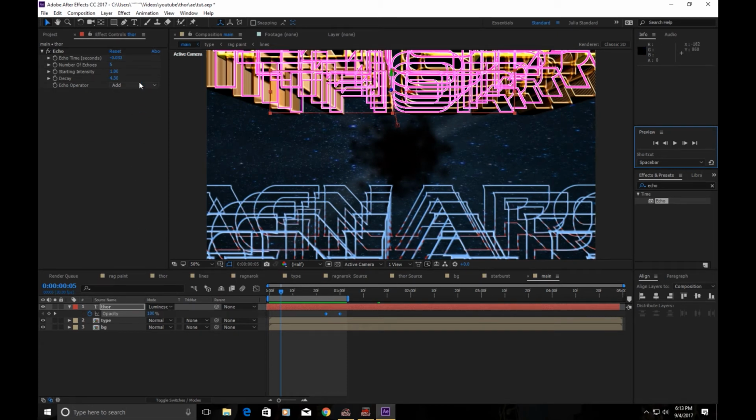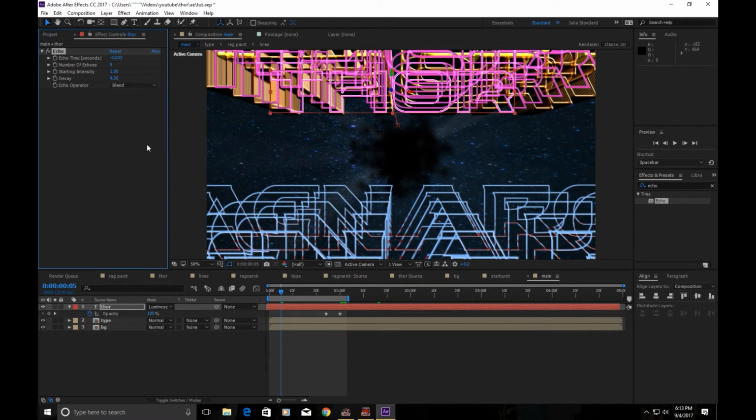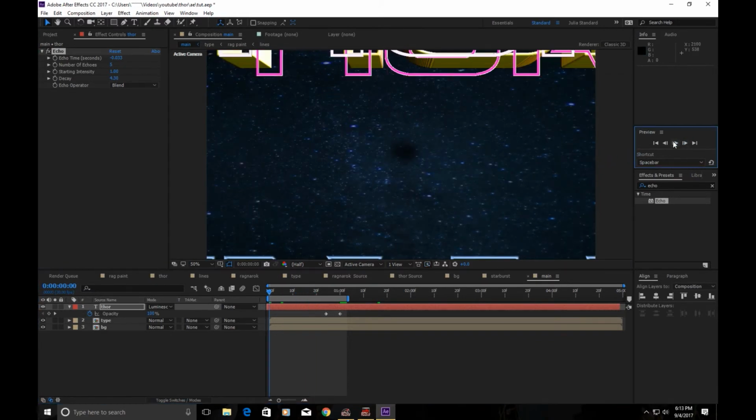Trying to get rid of those little white lines there. Blend seems to work for the echo overlay in that regard.